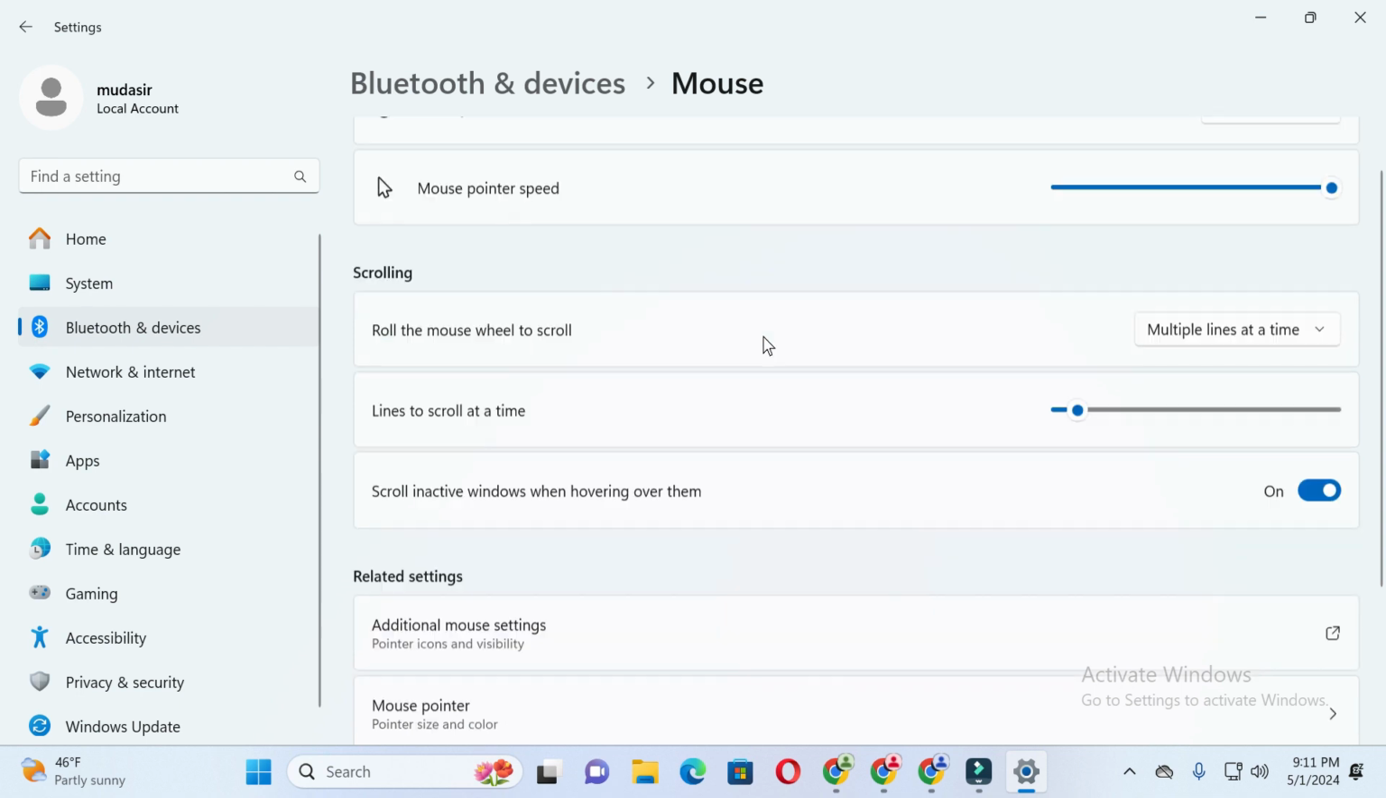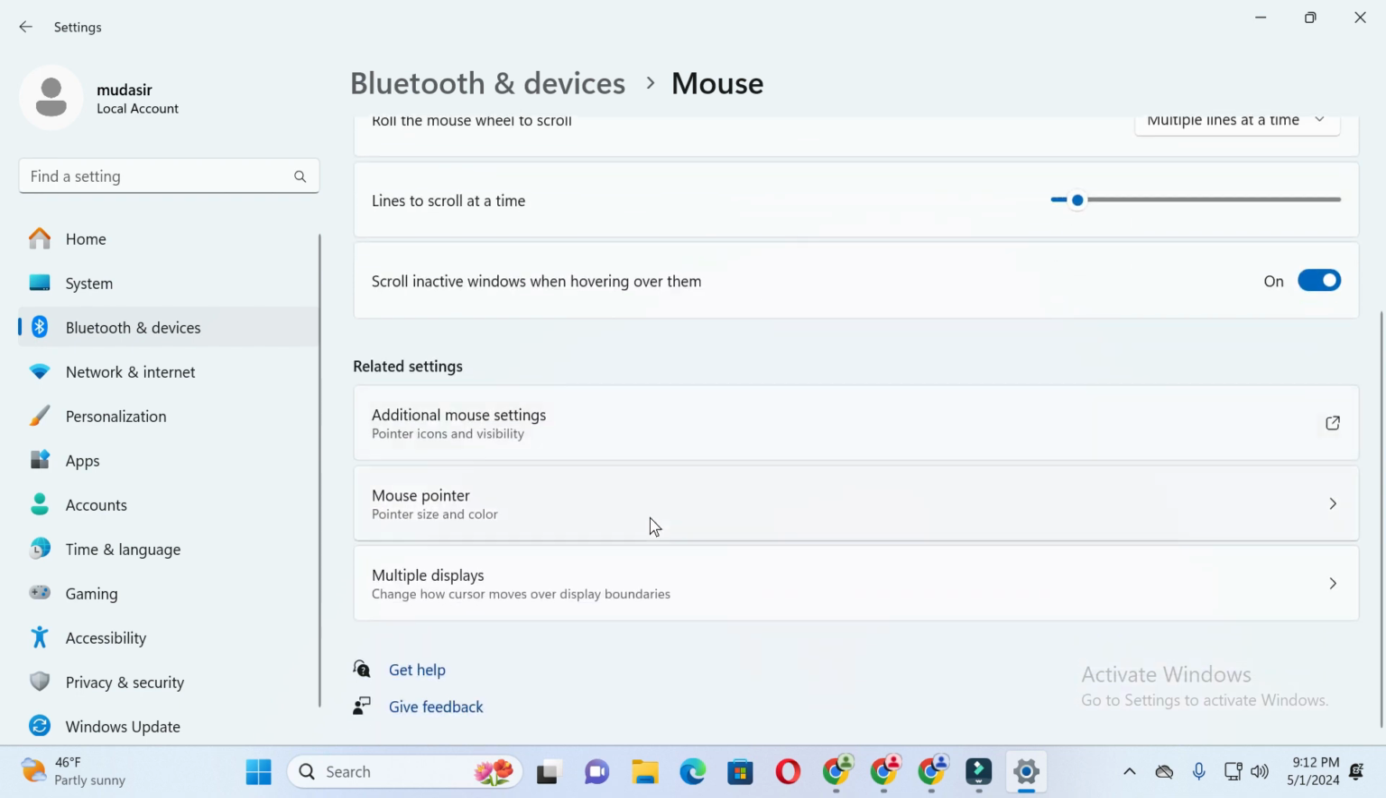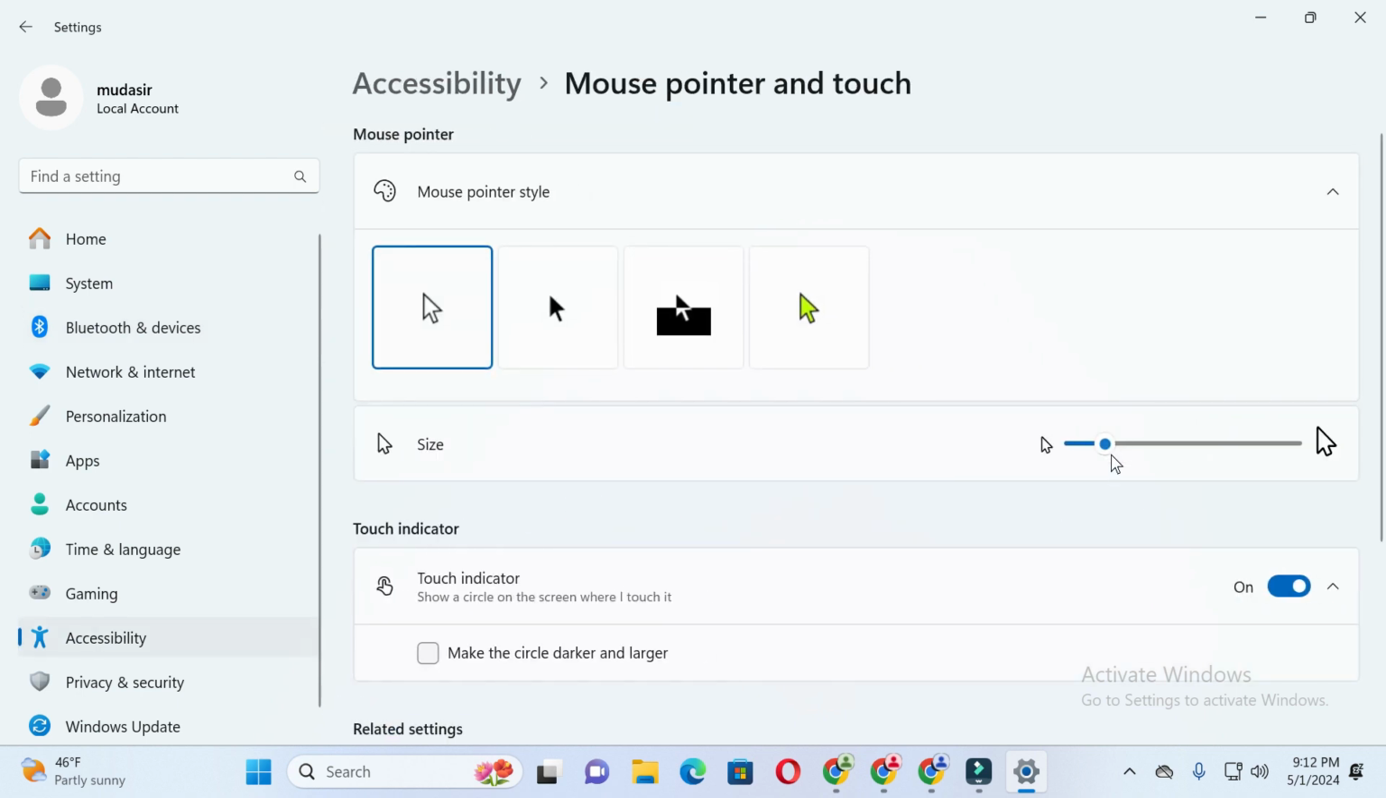Here you have to just scroll down, and you can see mouse pointer. Click on it. And here you can see the size of the mouse pointer. So from here you can increase or decrease the size of your mouse pointer in Windows 11 very easily.